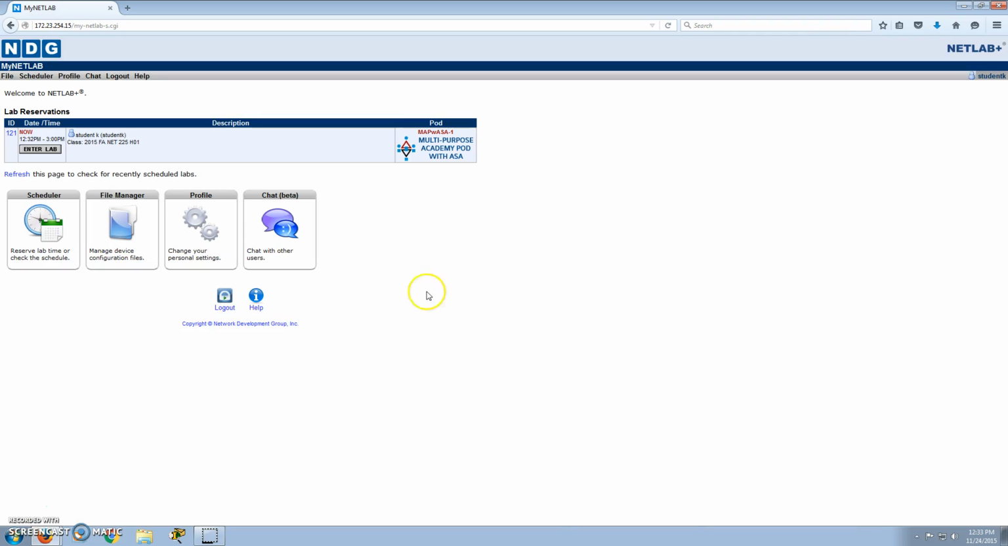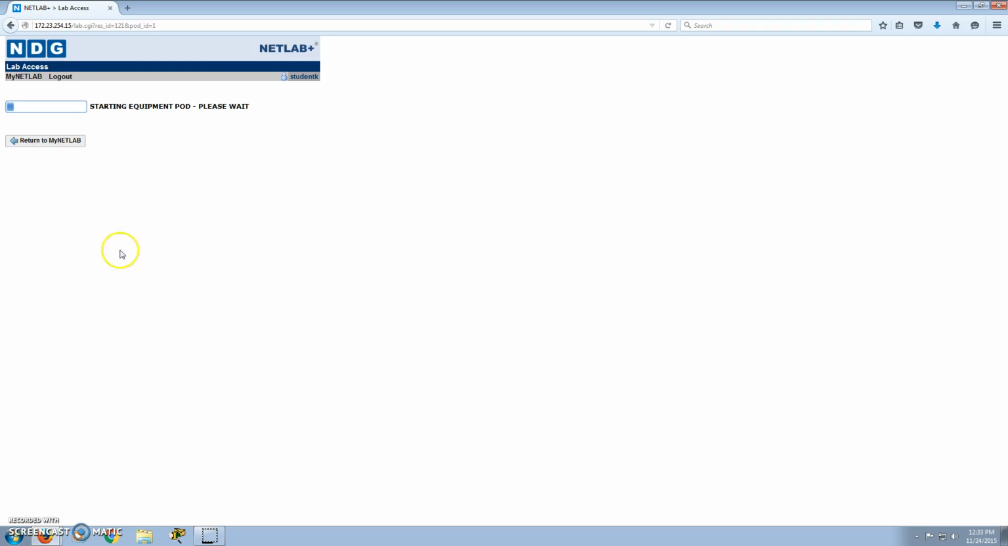Now, once you click done, if you reserved it for a future time, your lab will come up here in this section, but it will not allow you to enter it. You'll get a little reservation ID. When your lab is ready and your time comes up, you can click on this gray bar that says enter lab. So we're going to enter it. And again, you will be presented with that one specific lab assignment that we clicked on. It may take a moment to start your equipment pod. Just be patient.